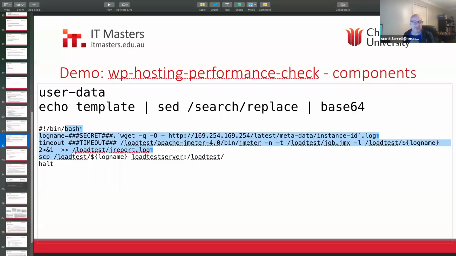And this is how each instance does its job. It does this load test using JMeter, and then it SCPs up the result at the end of the test, and then halts the instance. And when spot instances get halted, they get turned off.